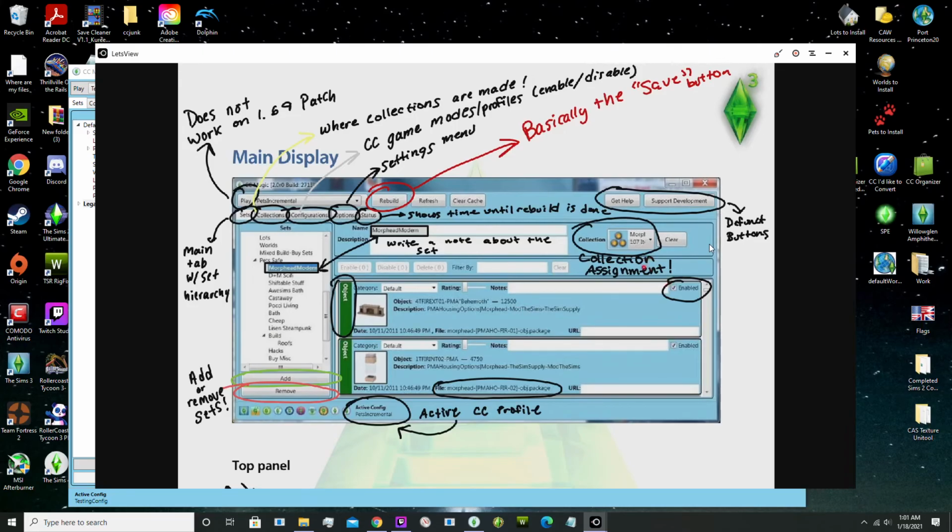Up here you have your collection assignment. So when you make your collections, we'll talk about how to do that, but when you're done making your collections, this is where you'll go on your set to assign this set to a collection, an object collection. So it'll show up in build and buy mode.